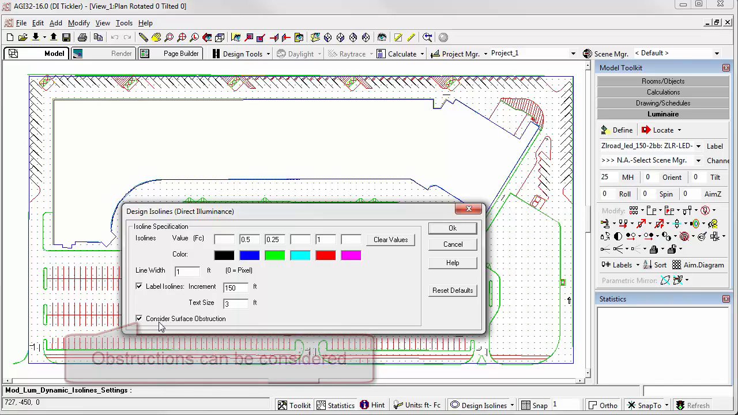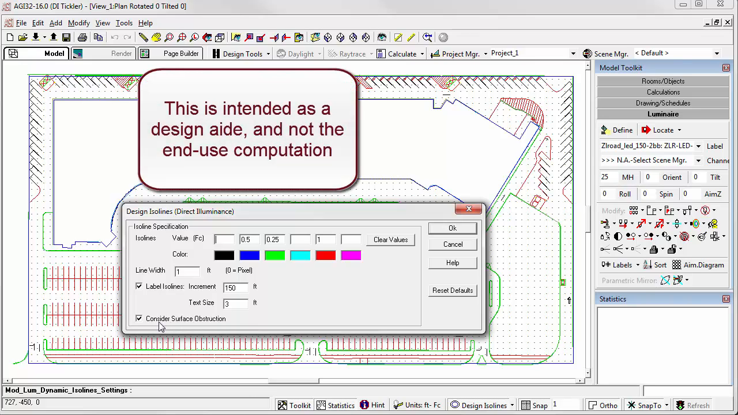The Design Isolines feature will consider obstructions as you work until a performance threshold is reached, too many surfaces, in which case it'll deselect the capability. Design Isolines will keep functioning, it just won't be considering the objects. Keep in mind, this is a design tool. These are not your end-use computations.